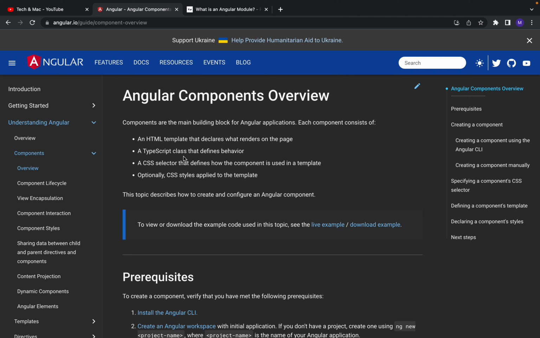The TypeScript class defines the behavior of your component, and it also contains a CSS selector that defines how the component is used in a template. It designs your component, and optionally CSS styles apply to the template. It also contains another file, which is a testing file with the extension spec.ts.